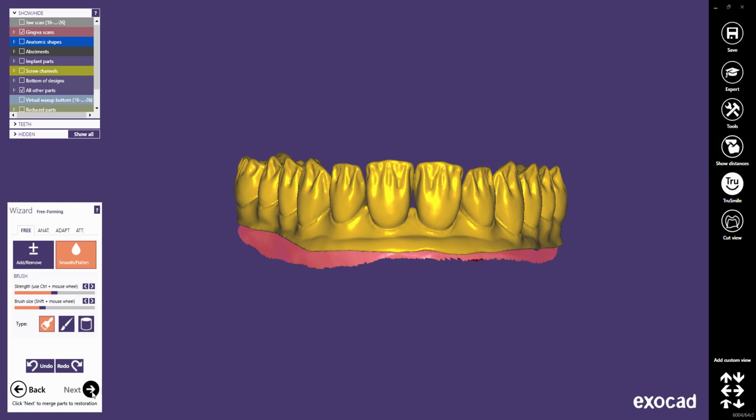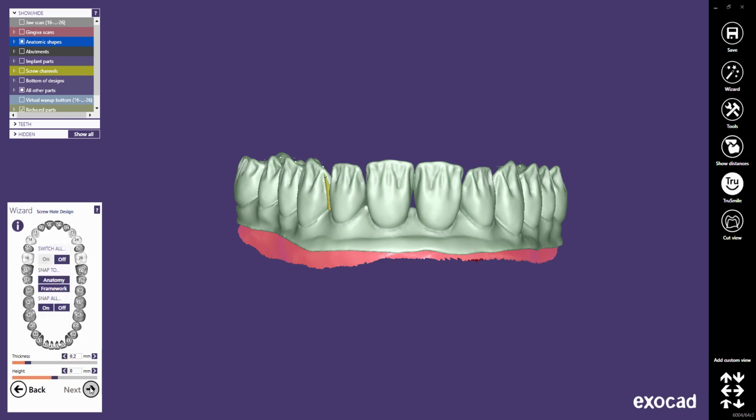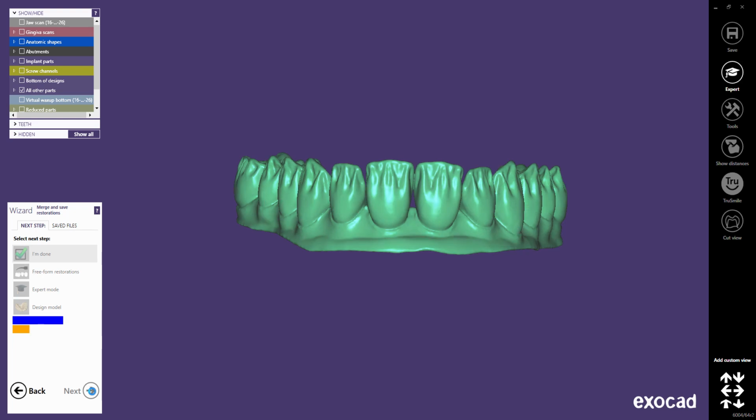Proceed to the next step, which is the screw hole design. I already explained the advantages of the screw hole design in the first part of this tutorial. This time, I will switch them off to show you the difference. Proceed to the last step.